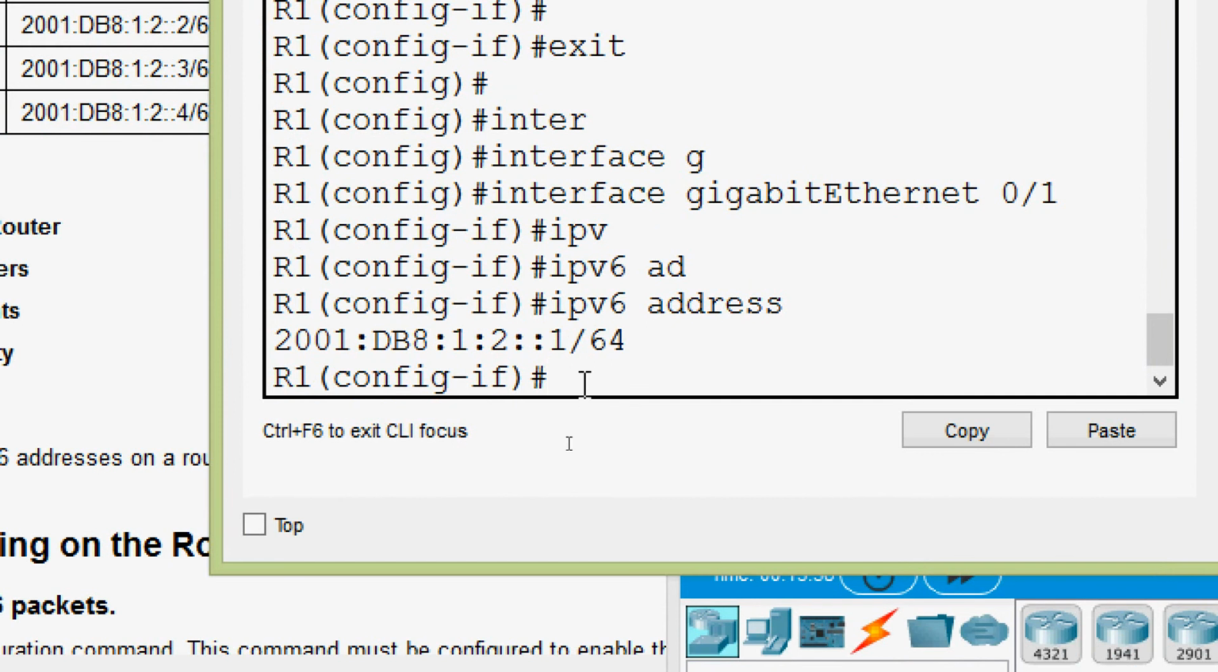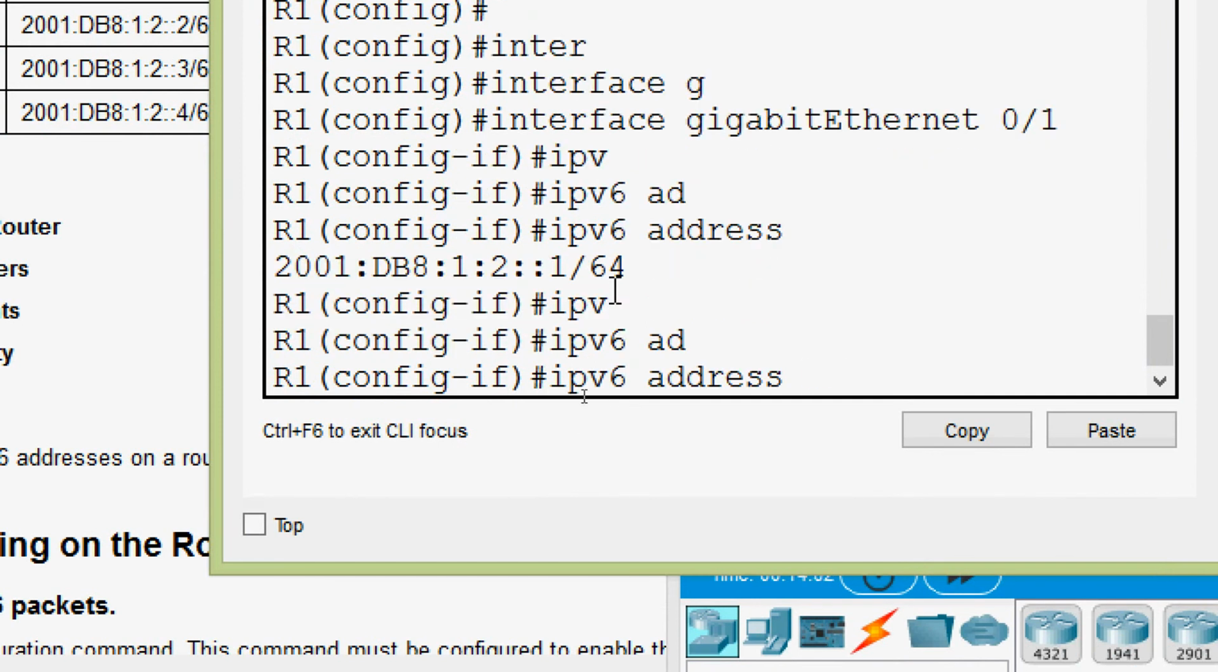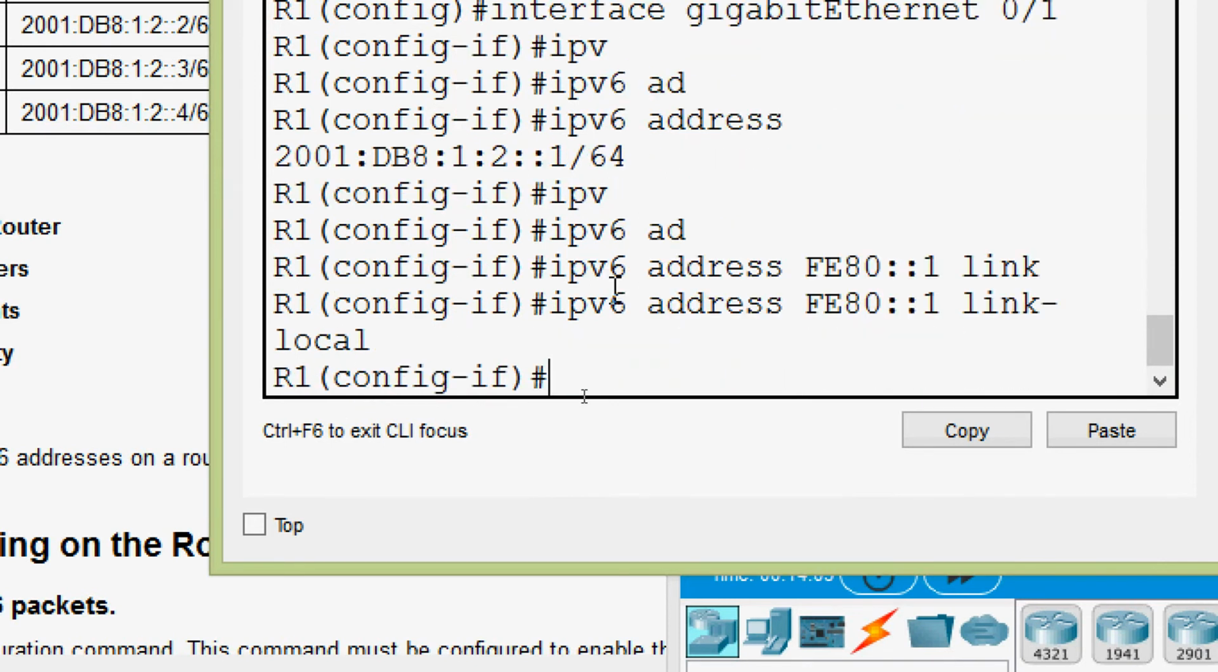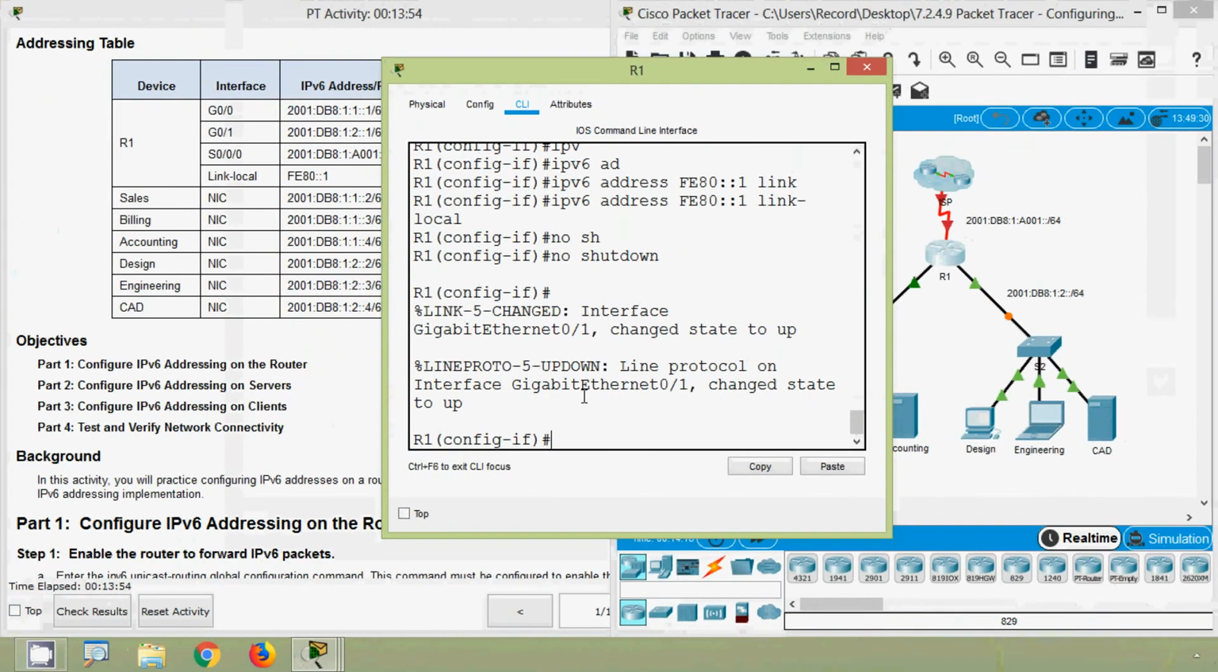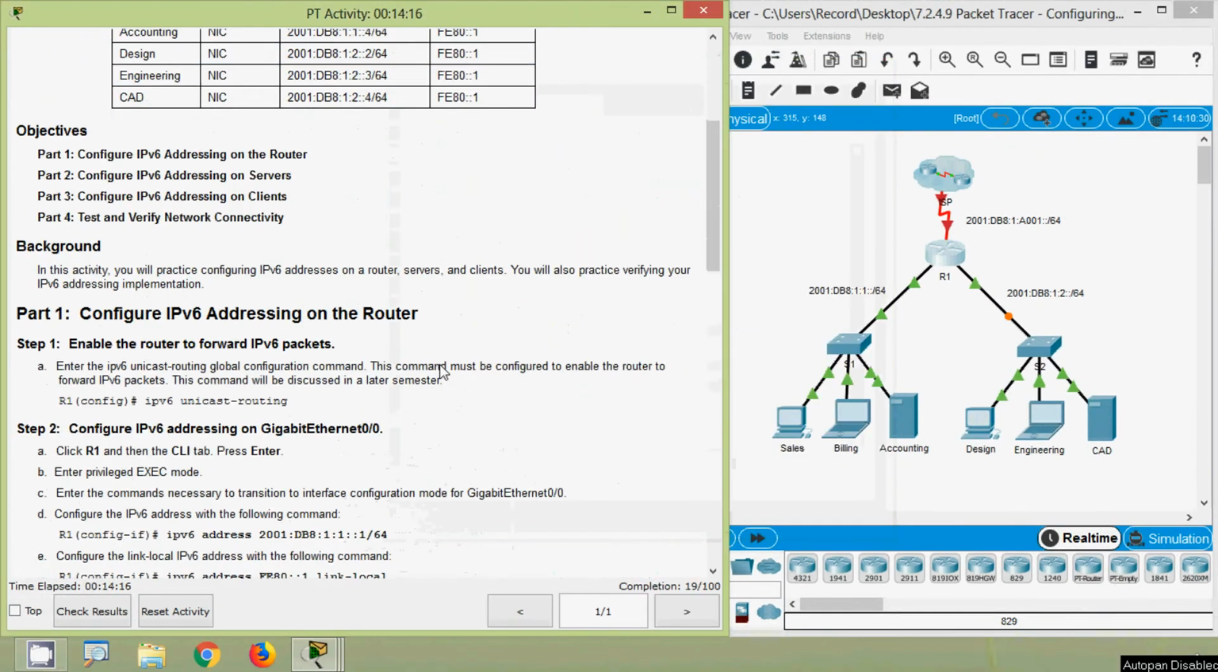Now we will give a link local IPv6 address. It's FE80:1 as a link local. Press enter. Now we will activate this interface by giving no shutdown command. Okay, right.